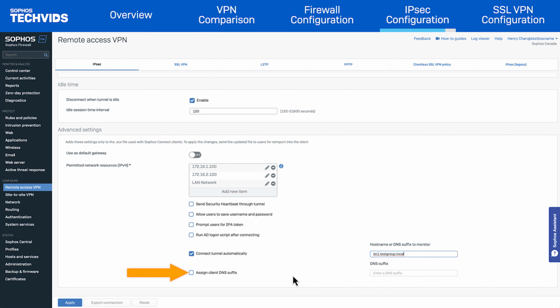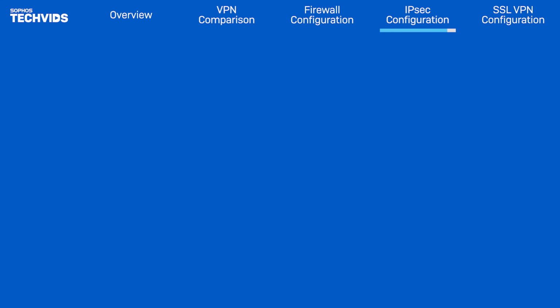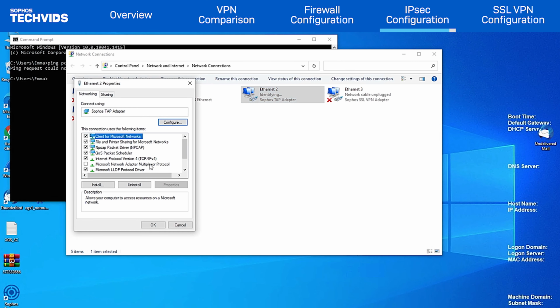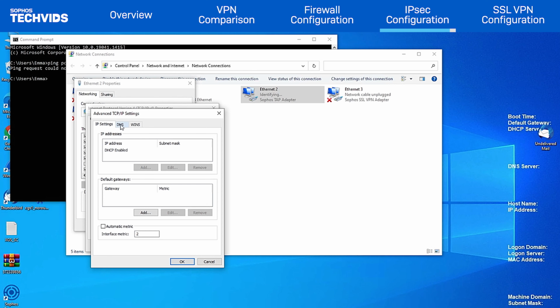The last option is Assign Client DNS Suffix. Adding a DNS suffix allows the endpoints to resolve the FQDN properly. For example, without a DNS suffix, if a user pinged DC1, no reply would be returned. But if it's added in, DC1 will have the domain appended so that DC1 becomes resolvable.